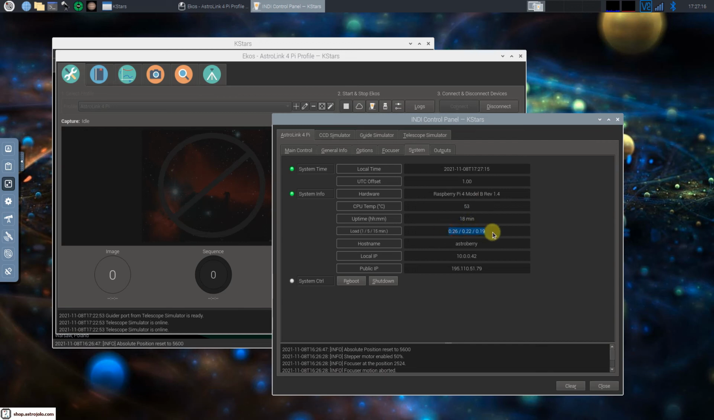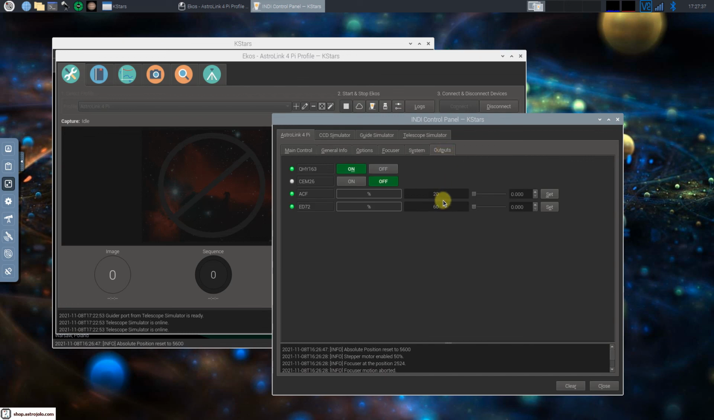In the system tab, there is some information like CPU, current temperature, the load of the system in the last 5 or 15 minutes, the IP numbers, and so on. And you can also reboot or shut down the AstroBerry system from here, but some additional configuration steps need to be performed. Well, now the outputs tab.